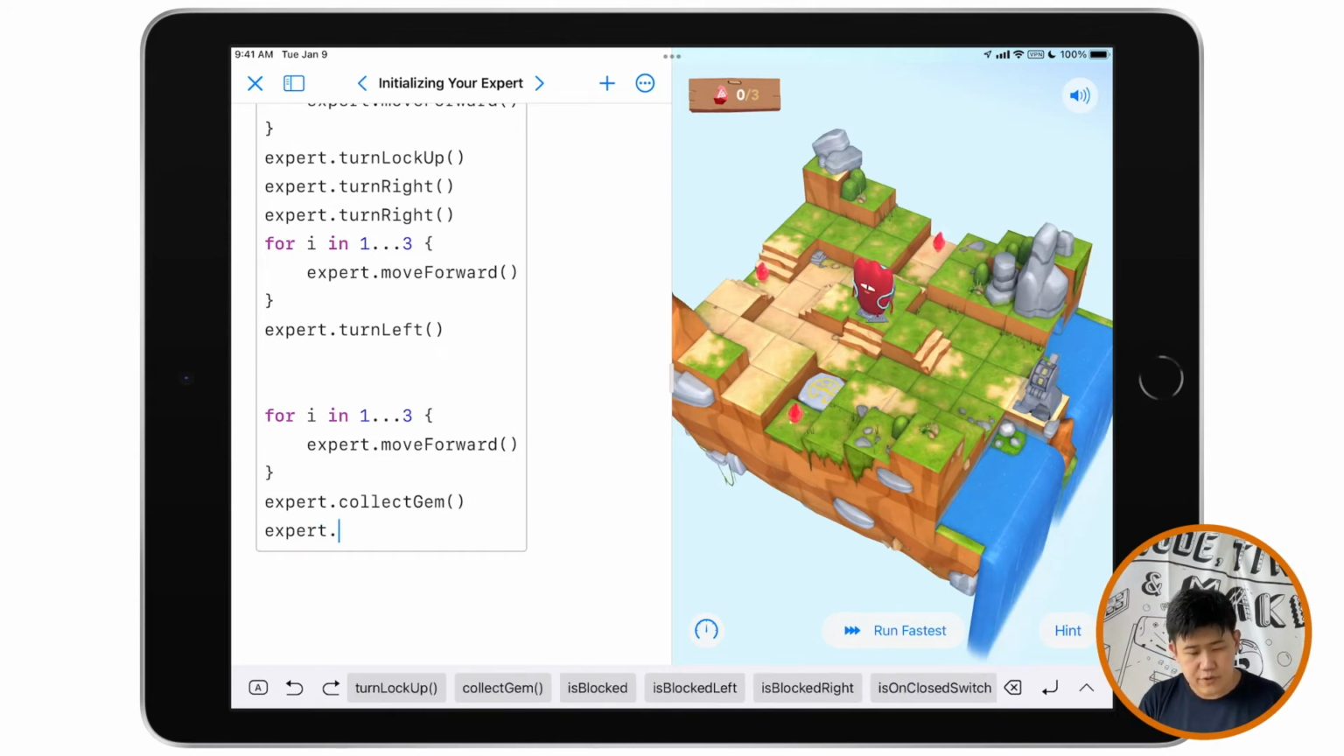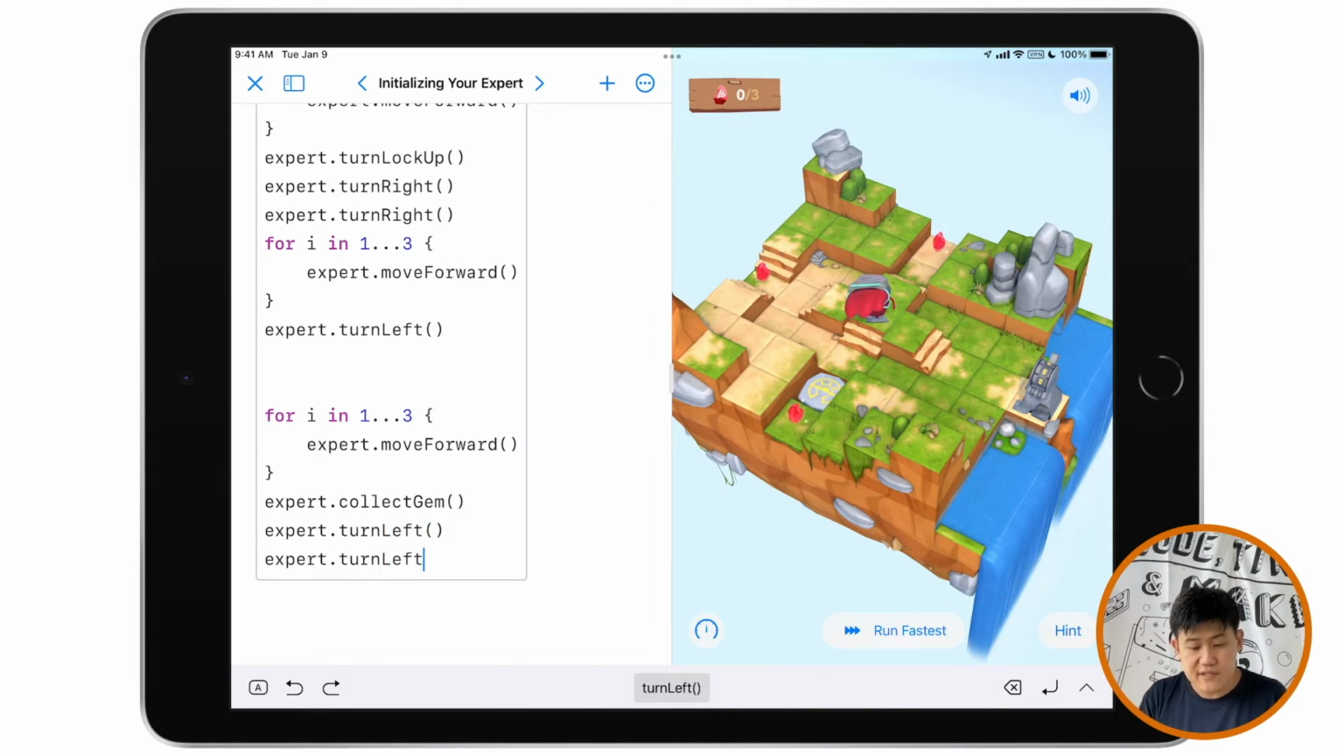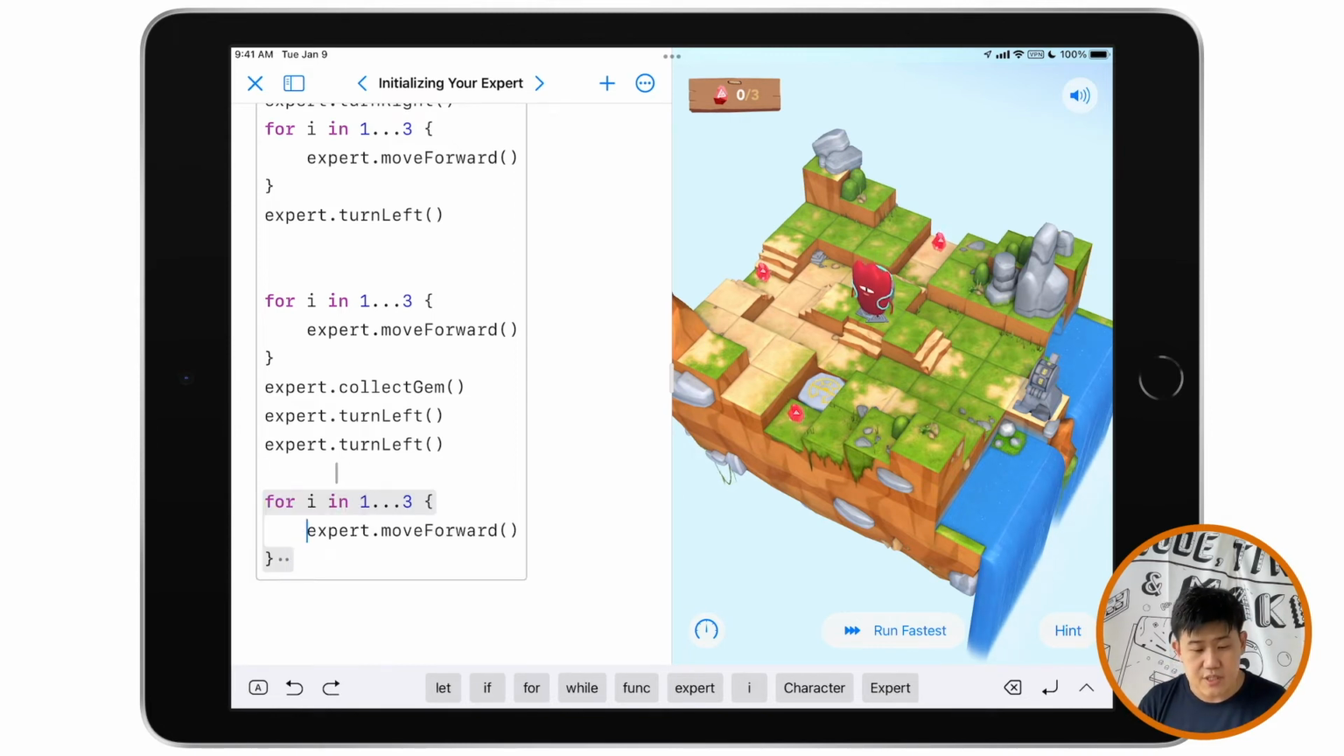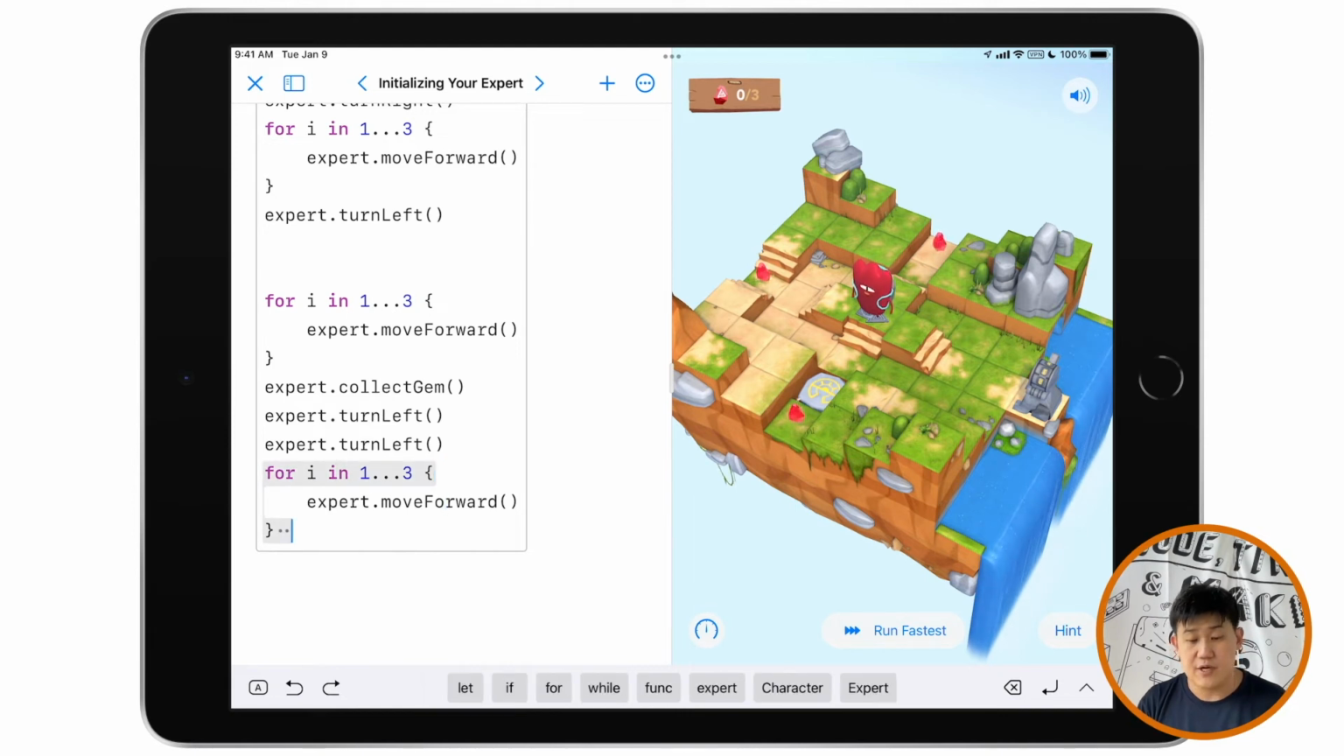So expert.turn left. Okay. And at this point, in our head, we know the expert is now over here, but facing to the center. And we want the expert to move 3 steps forward. Paste. That's because we have that in our clipboard, right? We said this 3-step thing is going to be used a lot. Let's just copy and paste it a lot.